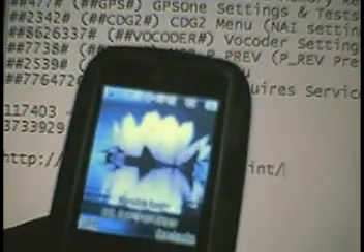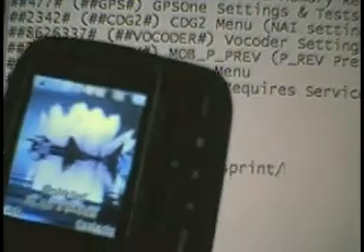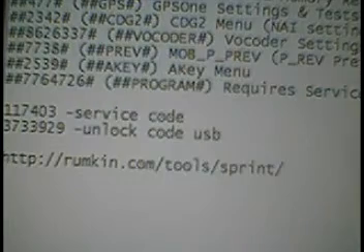So I think that's it for the phone. That is the Rumour. I hope you guys enjoyed it. That's basically what I've done to my phone.